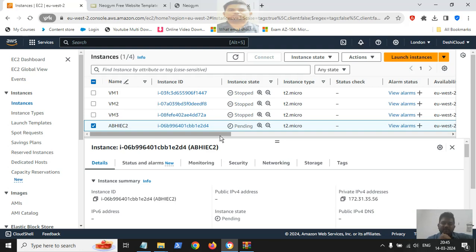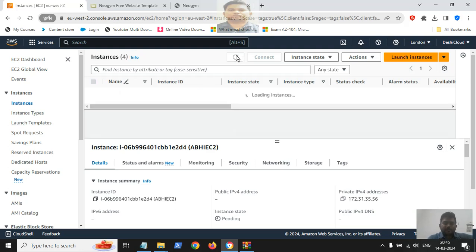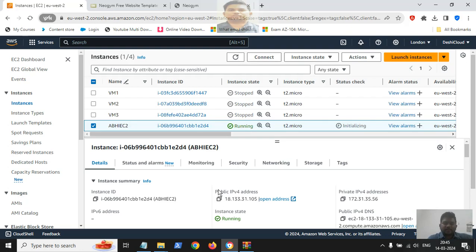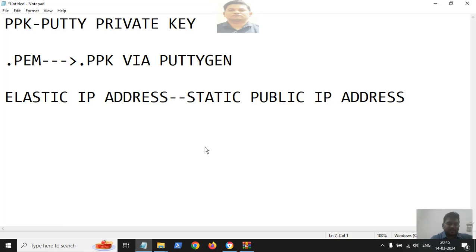Sometimes it takes time, right? This is 18.133, meaning before this the IP address started with 3, and after a stop and a start operation you will find this one. Again we repeat this step: just copy this IP address and paste it here, right?